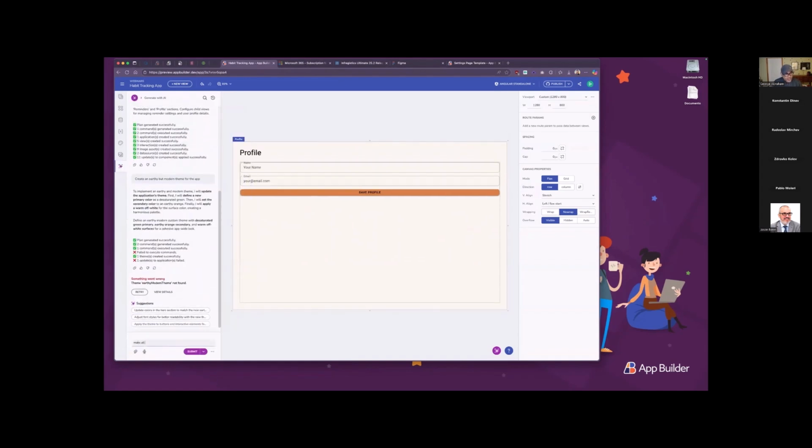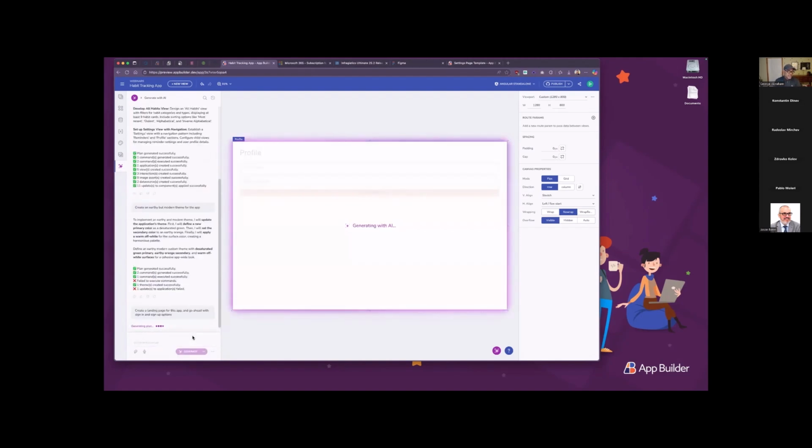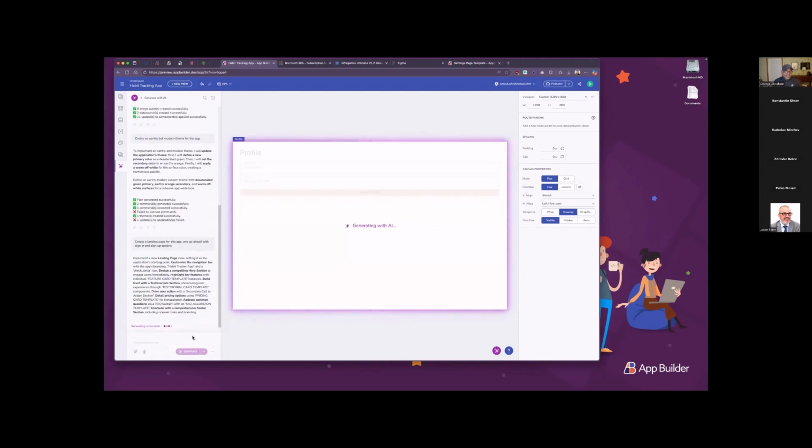Well, let's just do a fresh one. I say, this is great. So create a landing page for this app and go ahead with sign in and sign up options. I'm just going to generate this and let's see what it does. And this is the stuff we are fine tuning, to understand what the app hierarchy should look like, where it would make sense.